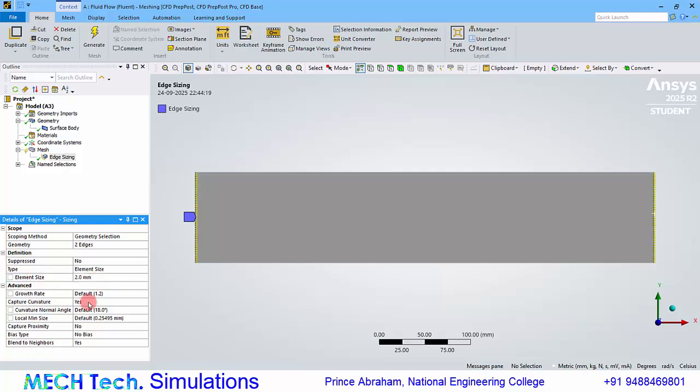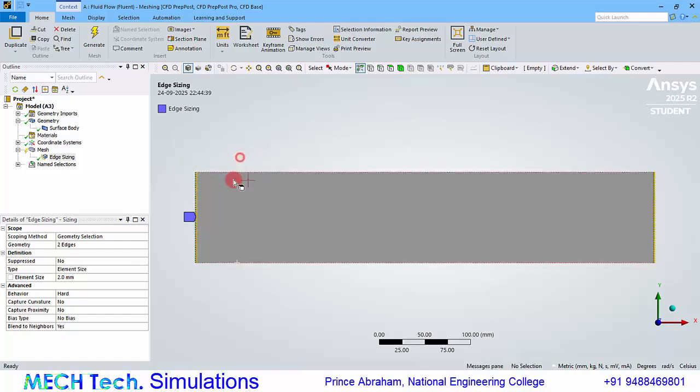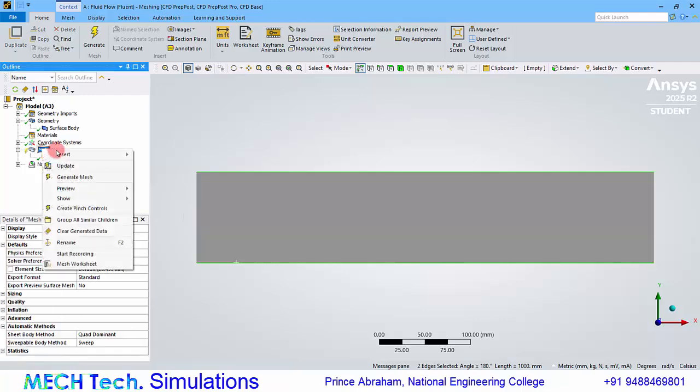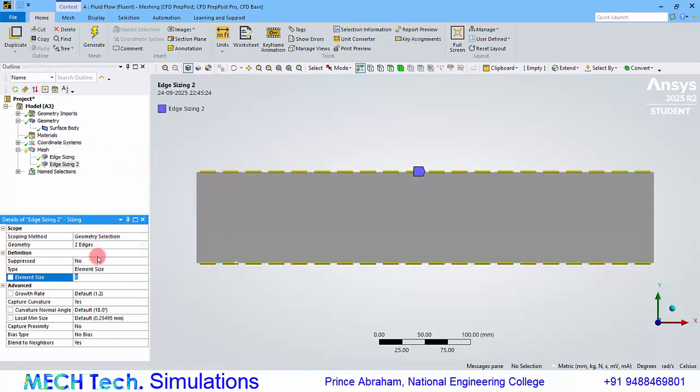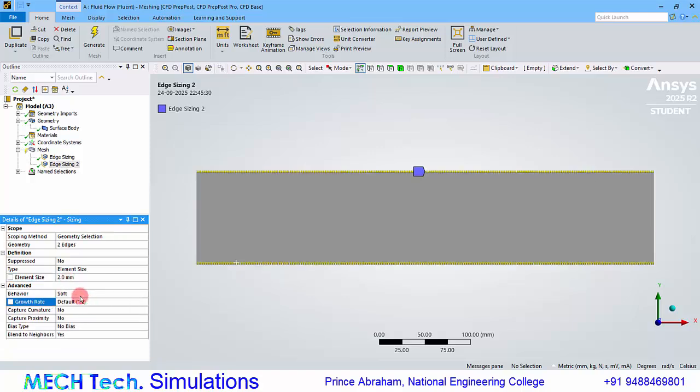We have to disable the capture curvature so that we can change the behavior to hard. So only when the behavior is hard, it will apply the size what we have defined here. Otherwise, the default meshing algorithm will override the mesh size what we have given. And select the top edge and bottom edge. Right click the mesh, insert sizing, and provide element size of 2 millimeters. And similarly, change that to hard.